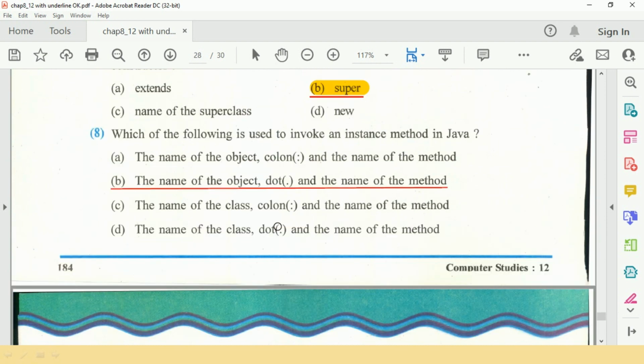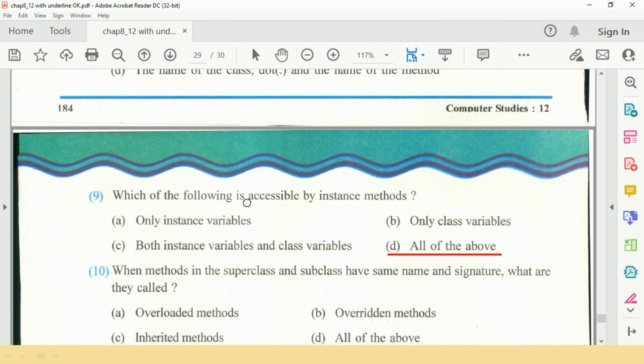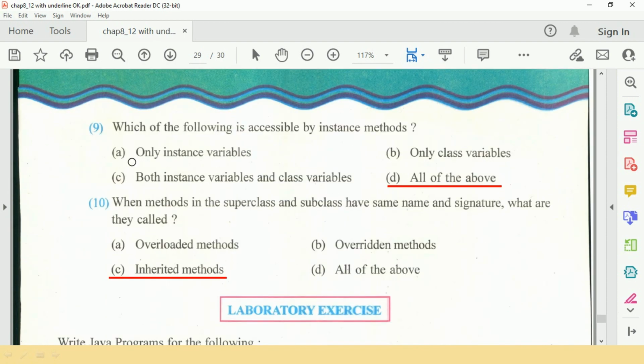And question number 8 is which of the following is used to invoke an instance method in Java? The options, the name of the object, dot, and the name of the method. Question number 9 is which of the following is accessible by instance method? So option D is all of the above.